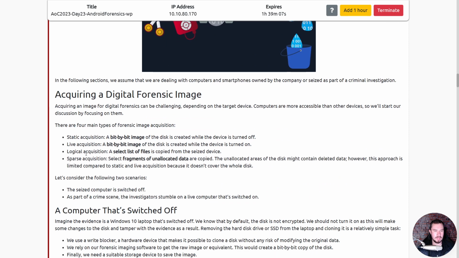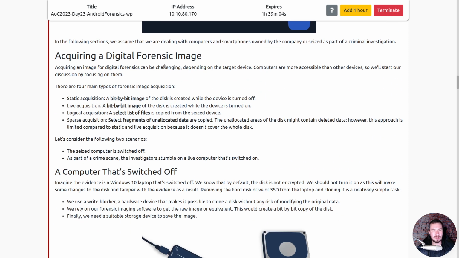Really do appreciate it. All right, acquiring a digital forensic image. Acquiring an image for digital forensics can be challenging, depending on the target device. Computers are more accessible than other devices, so we'll start our discussion by focusing on them.